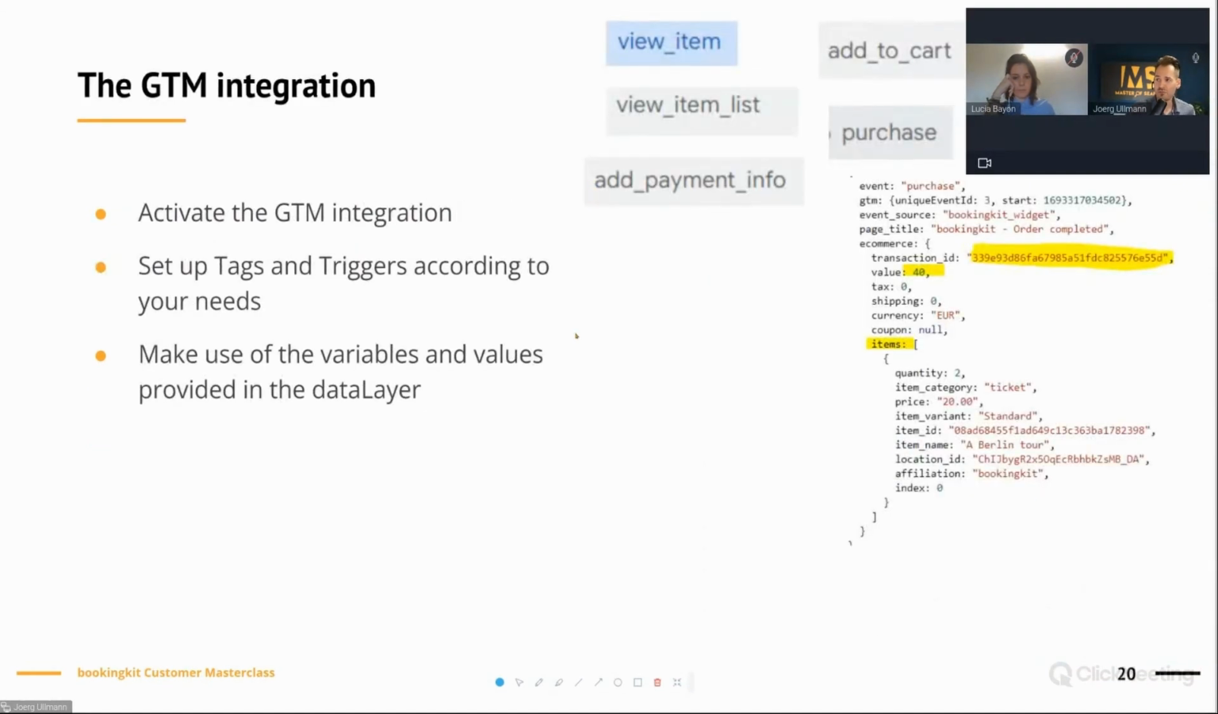The GTM integration works a bit differently. You activate it on the Bookingkit account, then set up tags and triggers according to your needs. And you can make use of the variables and values that are provided in the data layer. I have a screen here. These are the events that are coming into the Google Tag Manager, and these are the most relevant values you would have to use for the purchase event. For instance, you have the value, the transaction ID, and all these kinds of things.